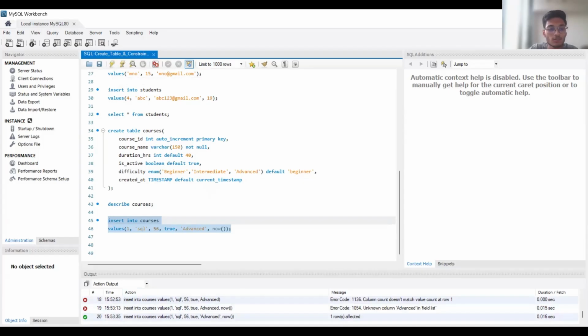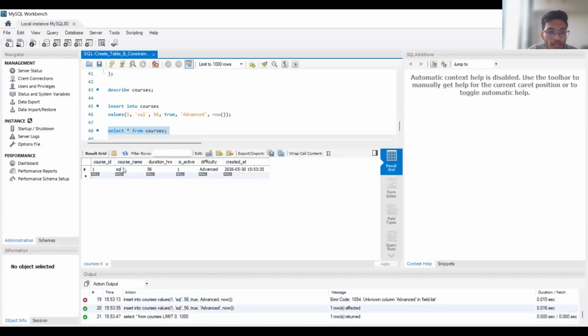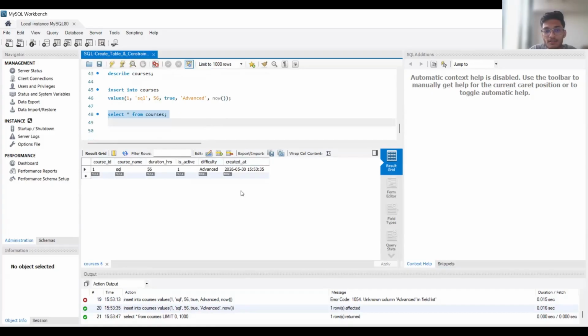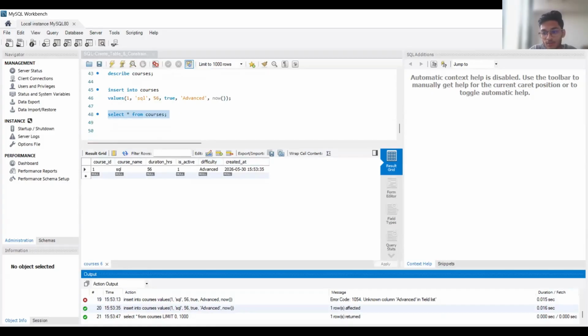Now I have inserted the course. Let's say we display it, select star from courses. See now what you can see here: 1, SQL, 56, is active 1, difficulty advanced, created at current timestamp. It is the current time. Okay. So have you understood about this?